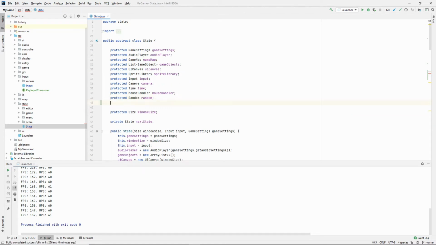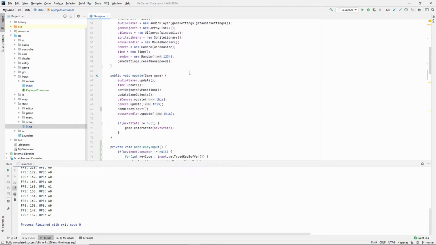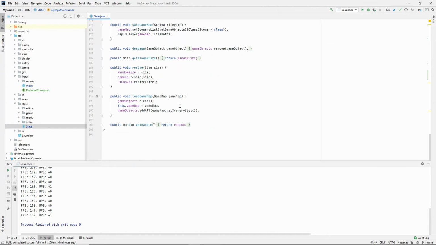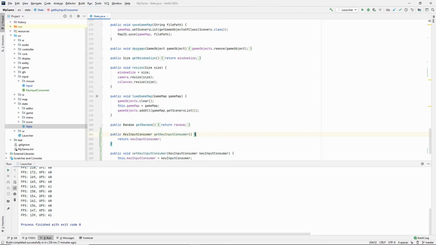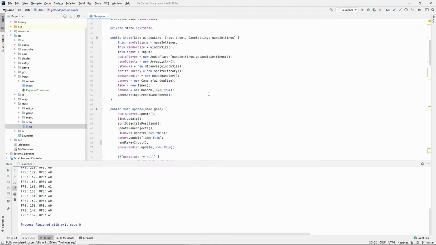So up here, I'm going to keep a key input consumer there. And let's see, does it have to be anything at first? I don't think it has to. So I think this is fine. We're going to need a getter and setter for it. For the key input consumer, there we go. There we are. I think we are done in here for now.